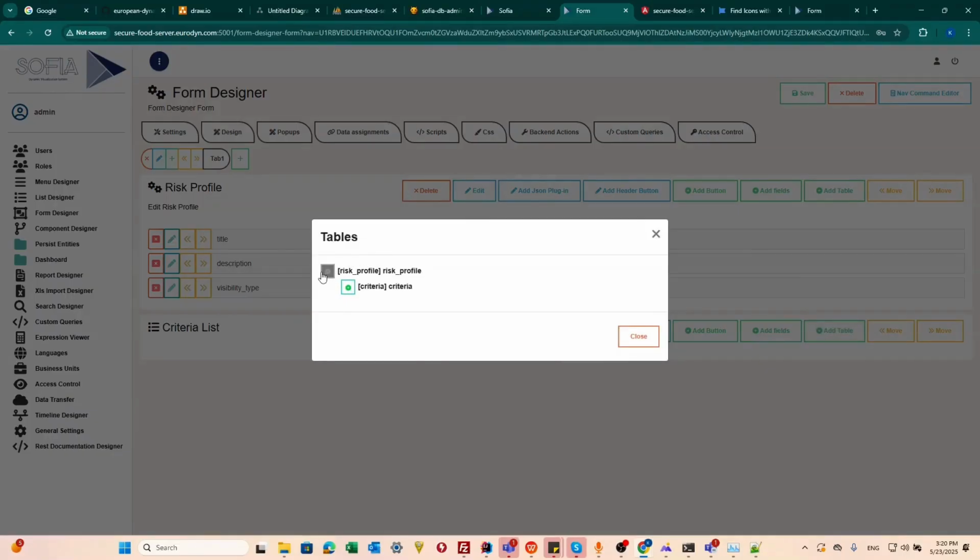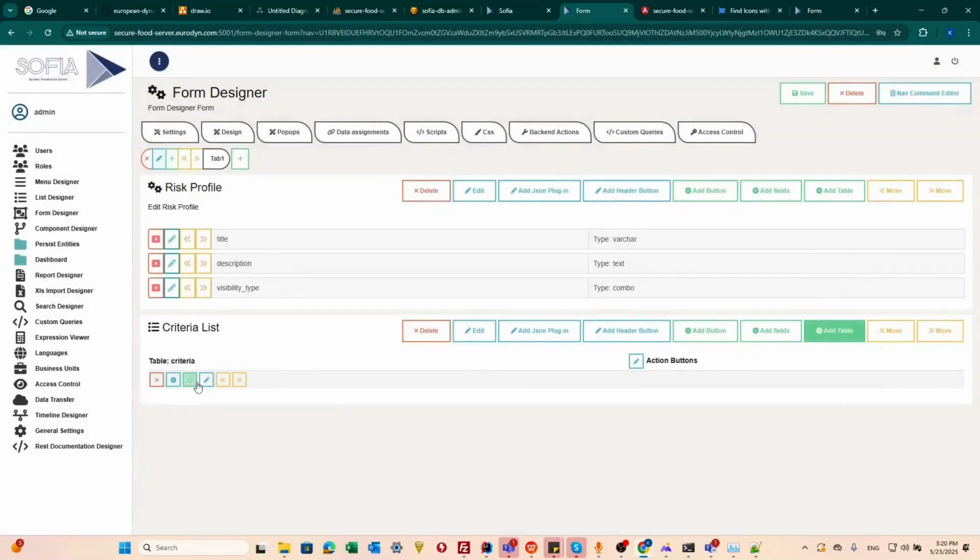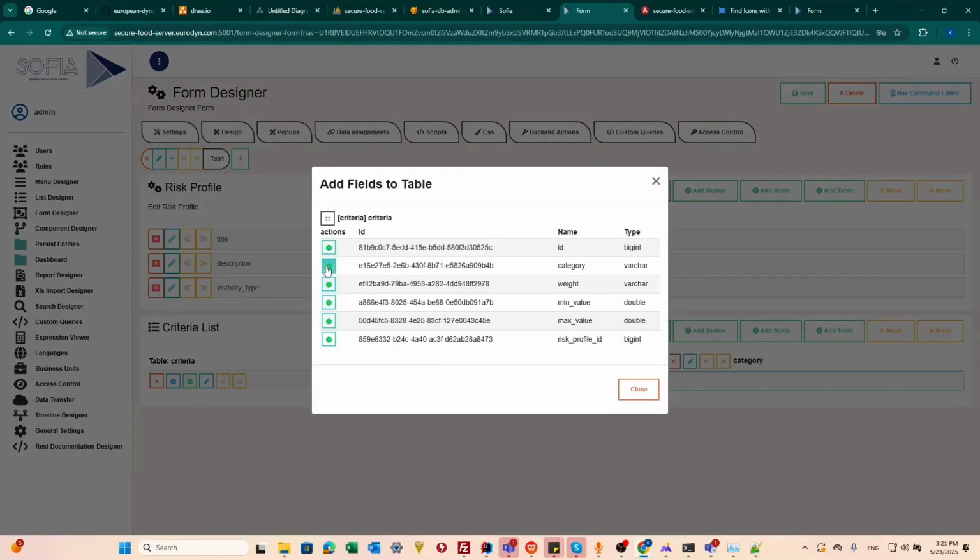We cannot add a table of risk profile, of course. We can add a table of criteria only. That's why this is just the green one. And this is because on the component, we stated that this is a one-to-many. We have many criteria. You remember the checkbox, many. So we can work with a table on this and just add this and then add some fields here.